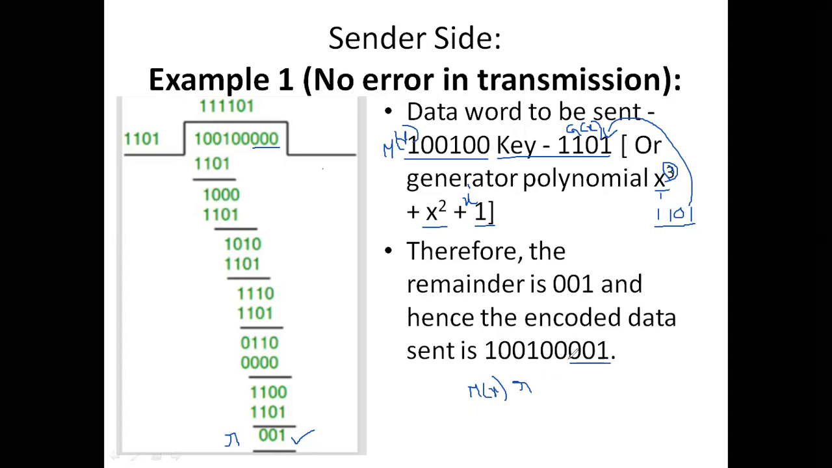100100 is the message and 001 is the remainder. We add this remainder at the end of the message, and this is called the encoded data, which can be transmitted to the receiver.